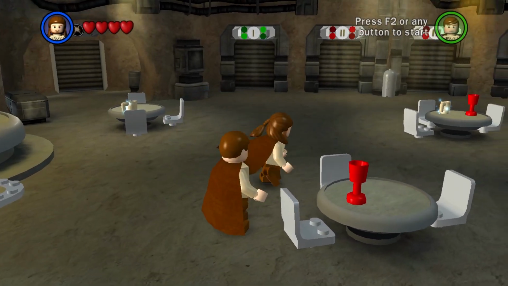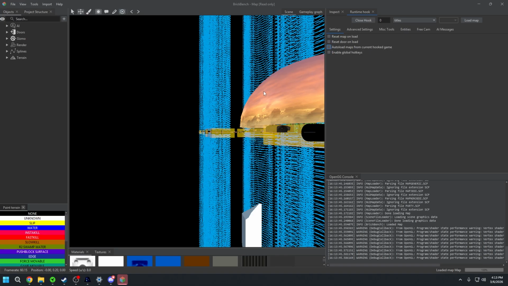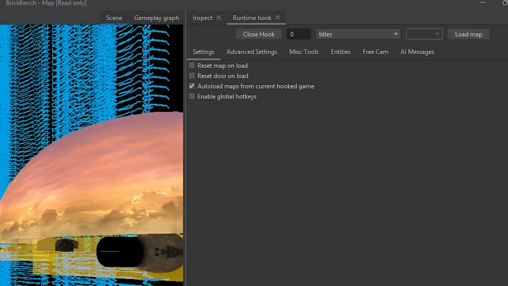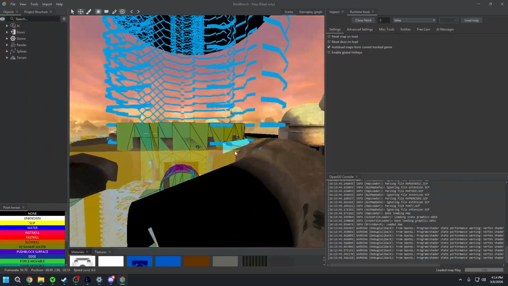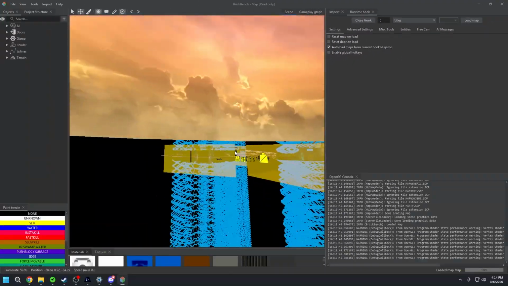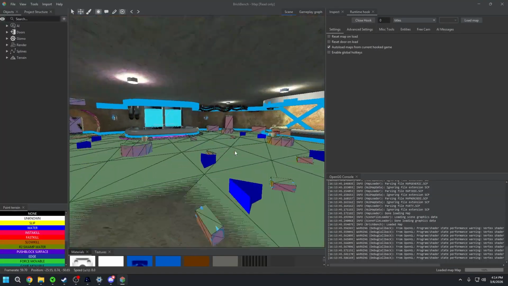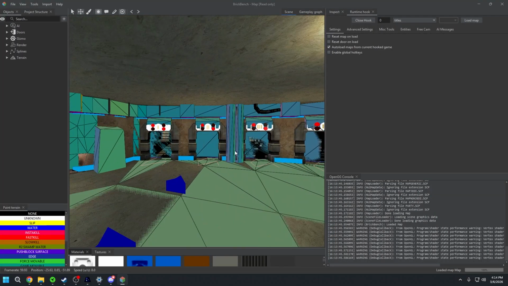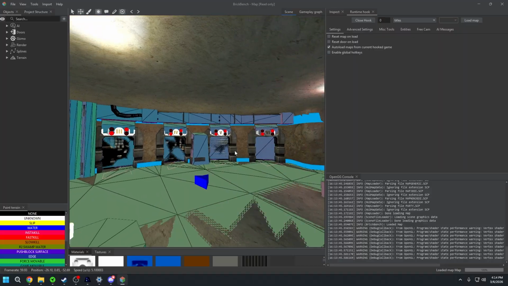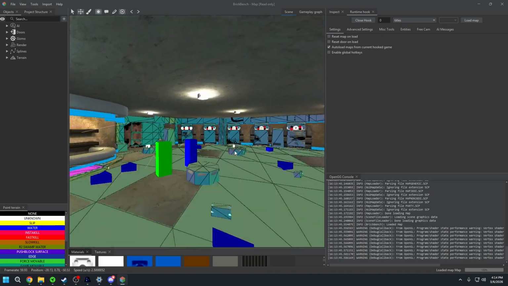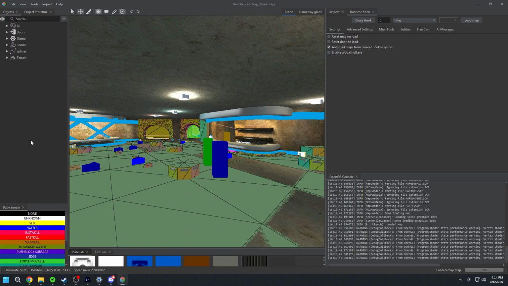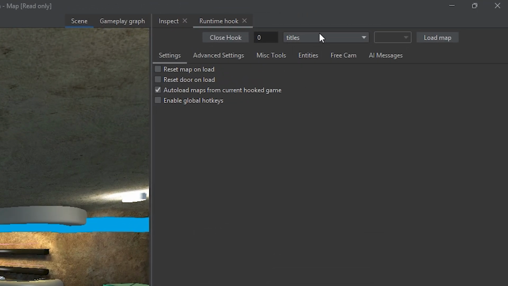From there, go back into TCS, load into a new game and enter the Cantina, then come back to Brickbench. In the Runtime Hook tab, there are a few options to take note of. First is Auto Load Maps from Current Hooked Game under Settings. If you check this box, the workspace in the middle will automatically display the map that you are currently in and automatically update as you change maps. As you can see here, we are currently in the Cantina. You can move around with WASD and move the camera by holding right click while moving the mouse. The blue and green squares are your first and second players respectively. Now, we can go into this drop-down menu and select a level.